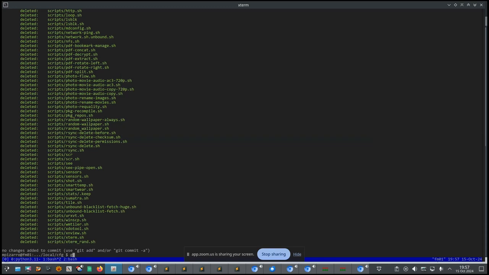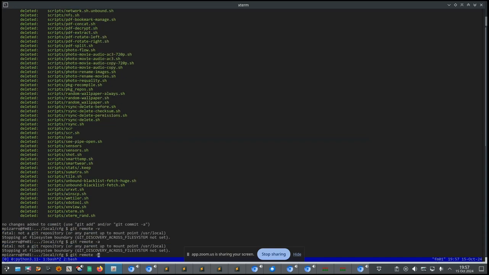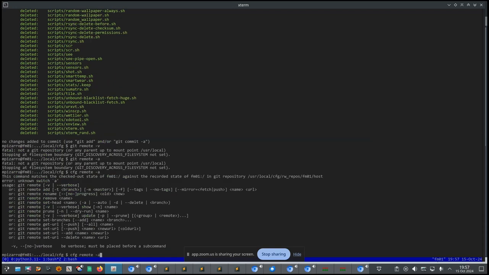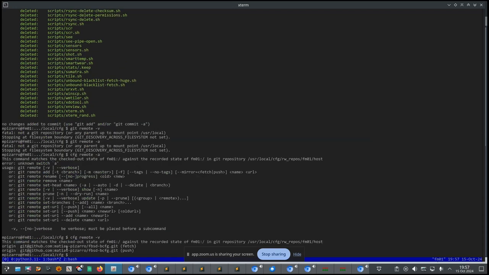See if I do git remote. Oh, sorry, because it's not git, of course, it's CFG. And then it was V, all right. So there you go. git@github.com, Matthias Pissarro, FreeBSD, BCFG. Sorry, no, wrong. That's for my... That's for your instance. Yeah. Copy and paste whatever you come up with, please.